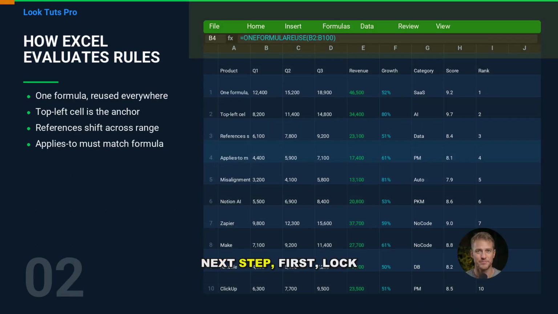Next step. First, lock in the mental model Excel uses. Conditional formatting does not evaluate each cell with a separate formula you typed for that cell. You type one formula once, and Excel reuses it across the entire applies-to range. The key is the top left cell of that range. Excel treats your formula as if it was written in that top left cell, then it adjusts references as it moves through the range. That means a reference like A2 is not A2 forever.